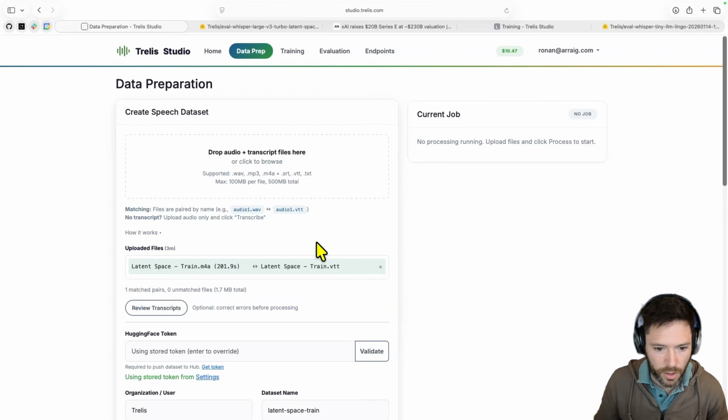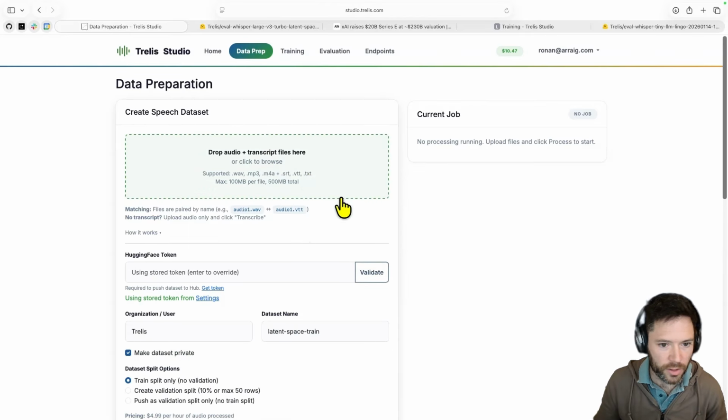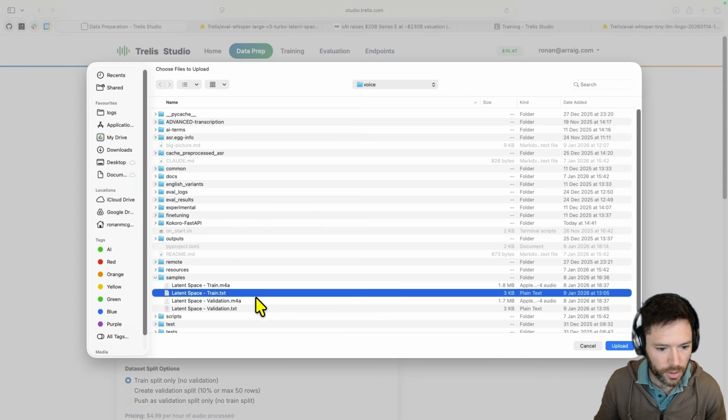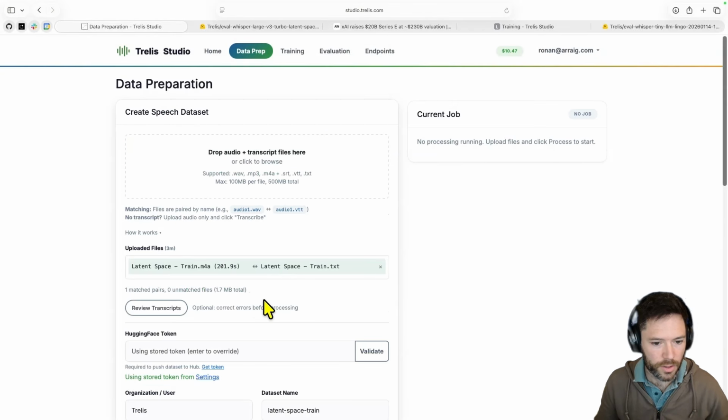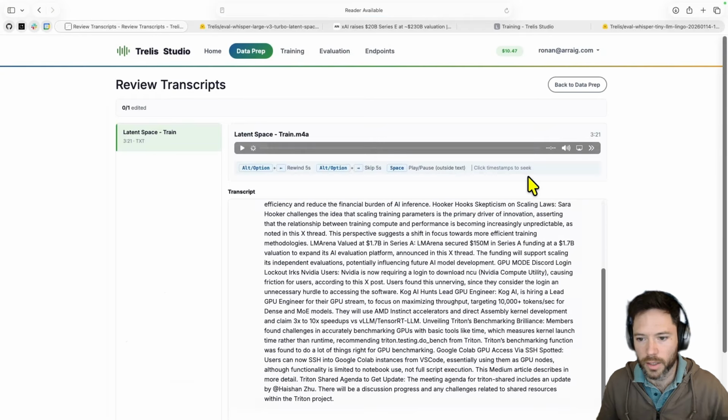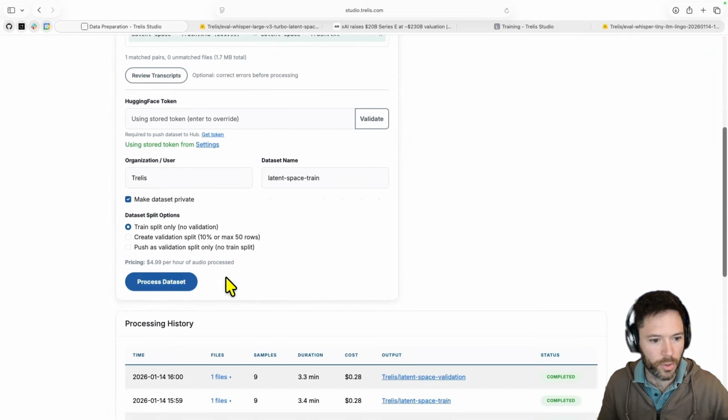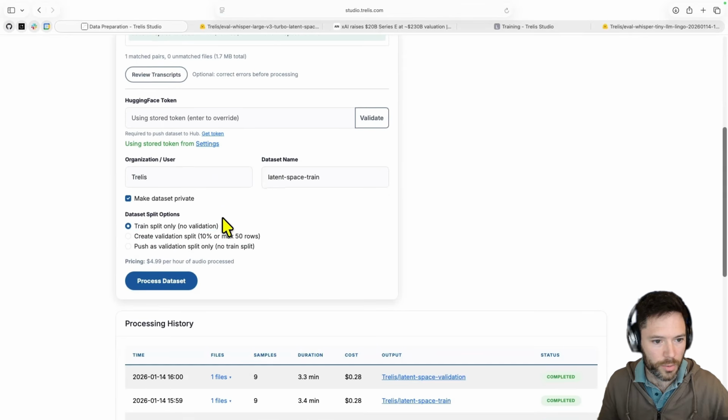But what I'm going to do here for speed, because I'm not going to correct the full transcript, is I will upload the TXT file and the audio. And yes, I will go ahead with that. And I'm going to now push this as a training data set up to Hugging Face.